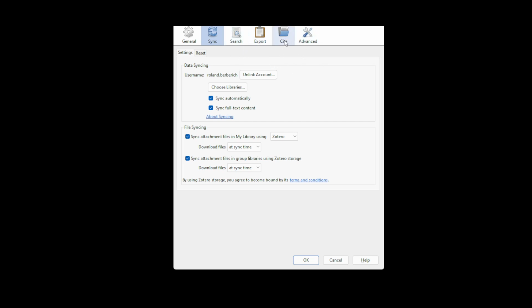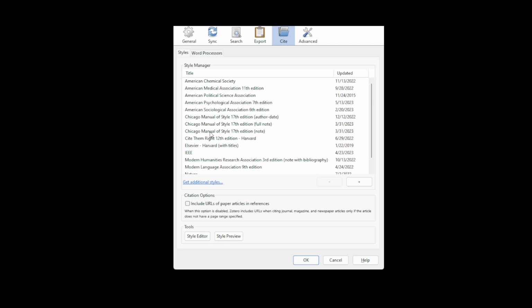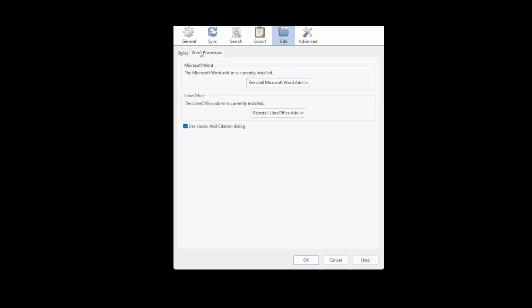So what you can do is set the citation and referencing style that you want to use. You can also do that and change that in your Word document, which I'm going to show you next. And you can add additional styles, which you're probably not going to do. What is important and what I suggest you do at this stage as well is you click on word processors. Here is where you can reinstall the Microsoft Word add-in as well as the LibreOffice Writer add-in. I'm going to show you what that means in a moment.